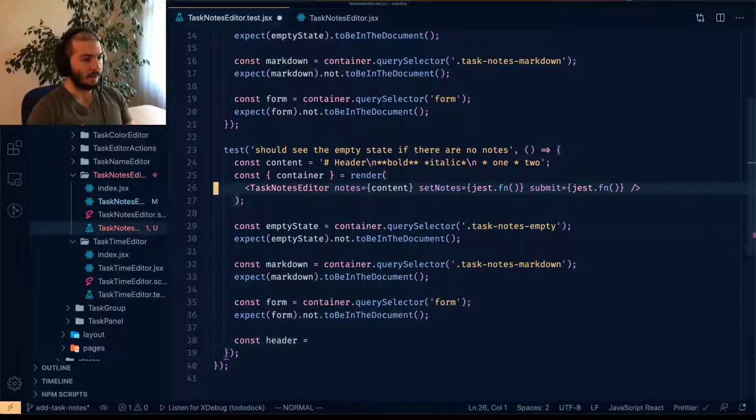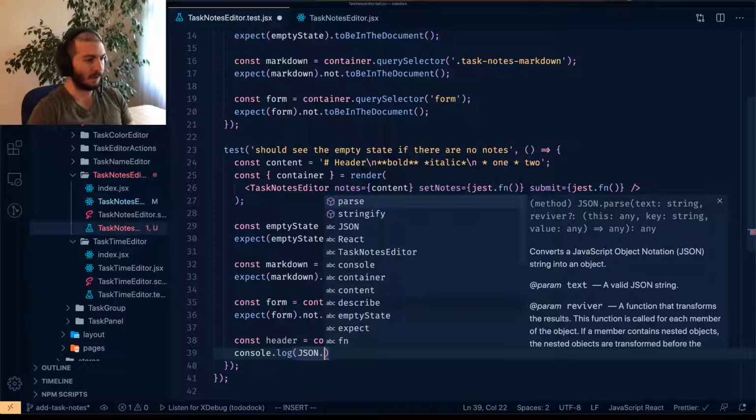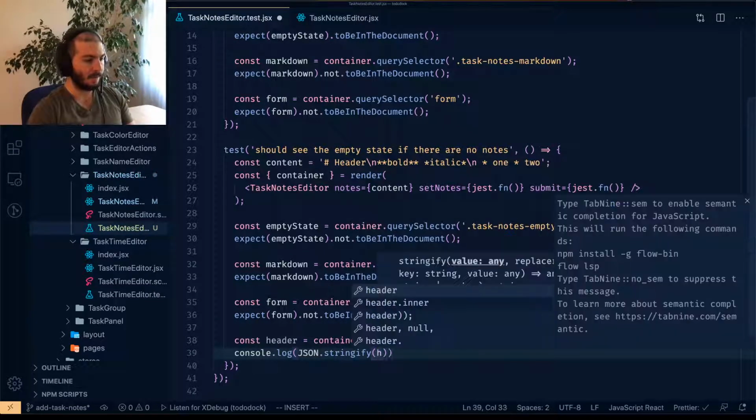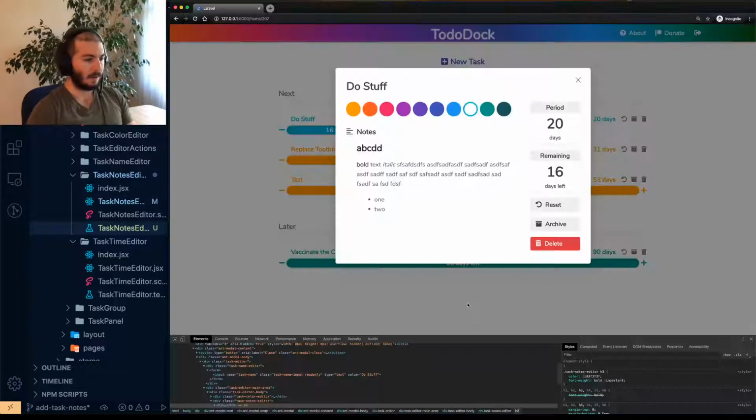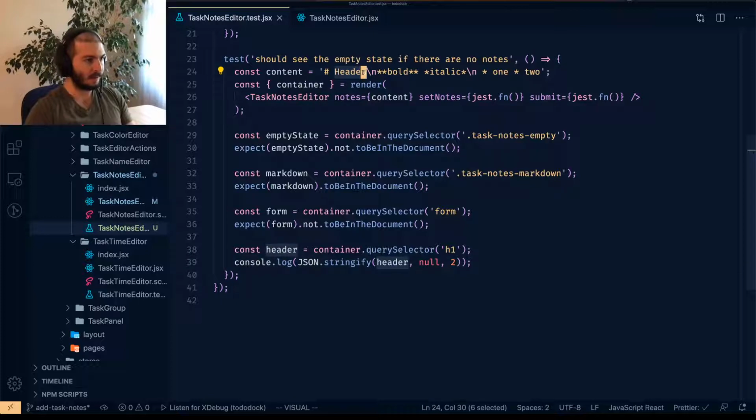Okay, so header, let's copy this, oops, and query for H1. What I'm going to do here is I'm going to try something. I'm going to try to see how much information I can print from this result using JSON stringify. Because if I can somehow see the content, like if I can see this text as well, I can make this test less fragile. Because instead of just asserting the existence of this, I can also check the content and make sure it matches this one.